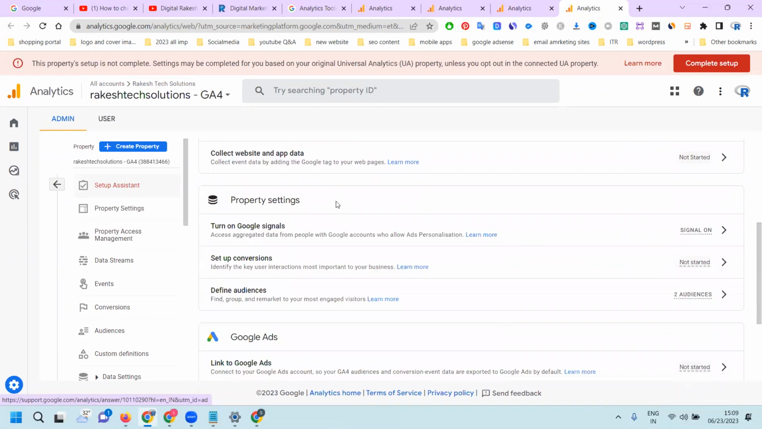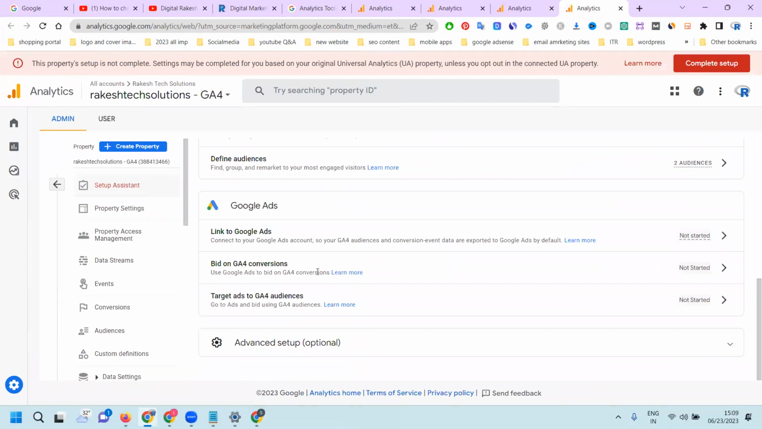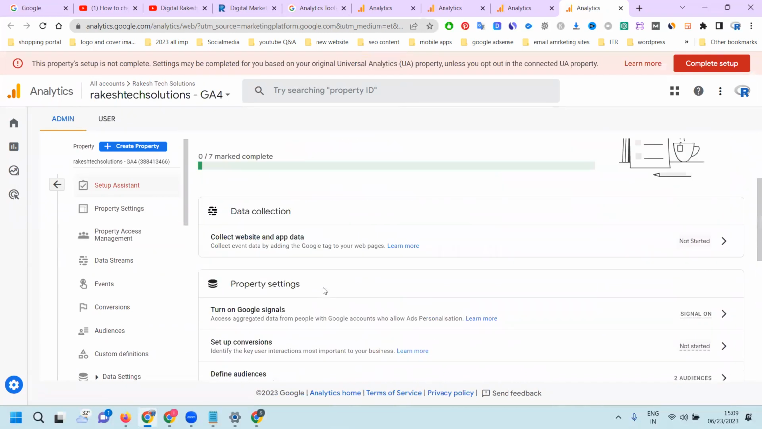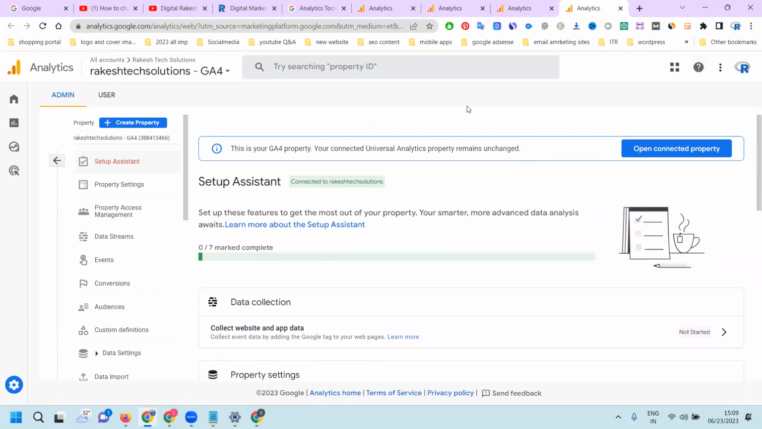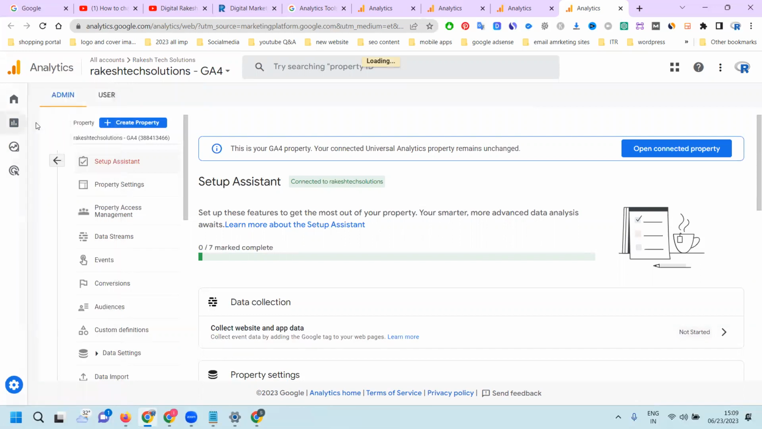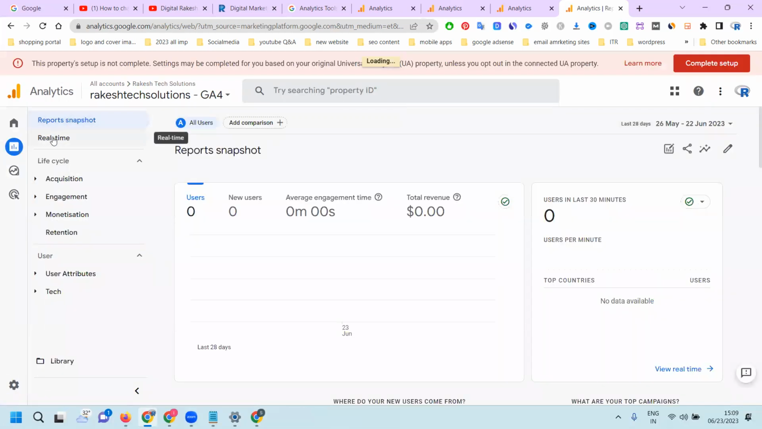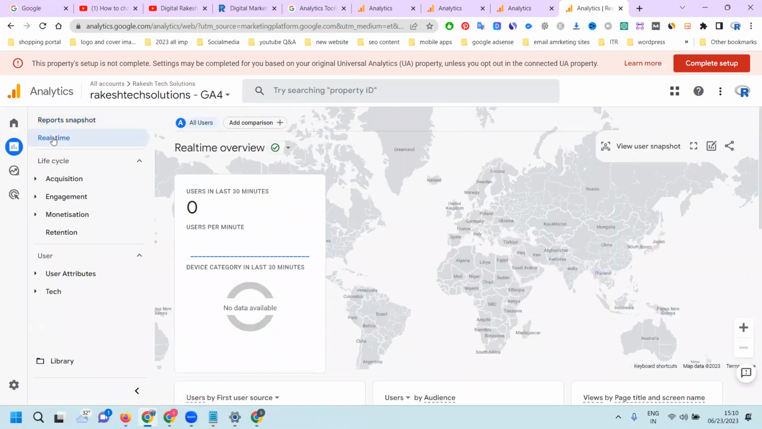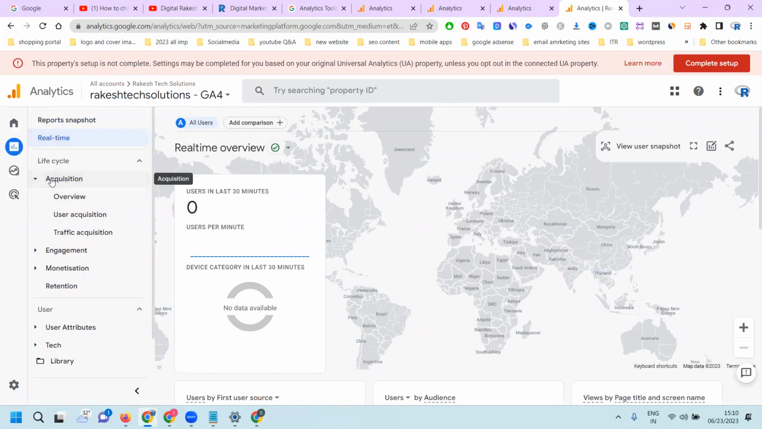So everything will be here. It will convert into what is called GA4. The previous one is called real time acquisition. Everything is there. Now click for report. People will check the report here. This is called real time. The pattern will be completely changed. So here, check the acquisition.